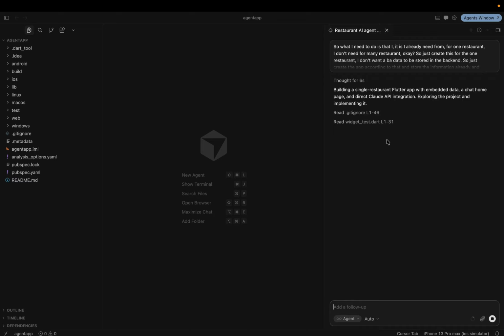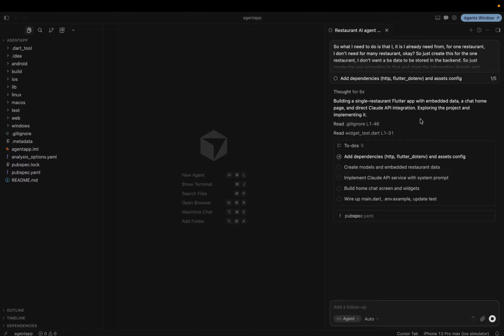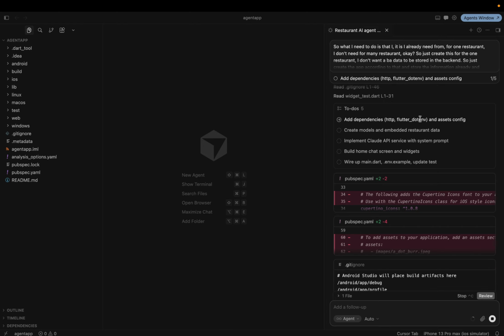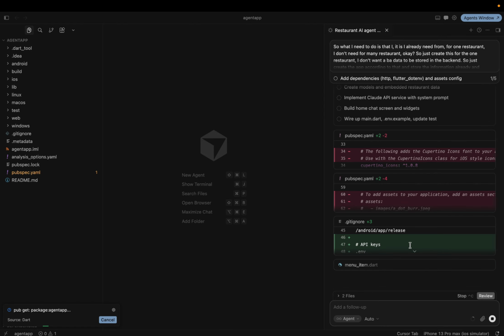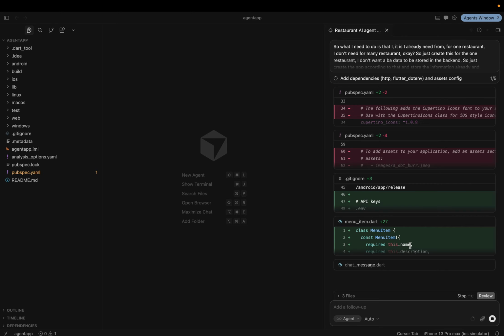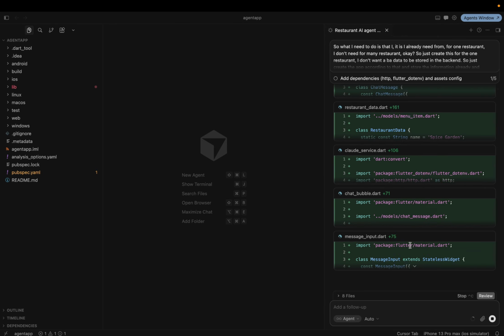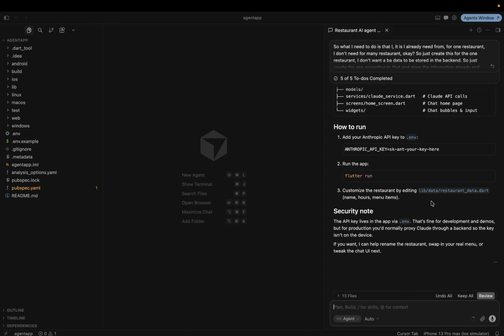So they are trying to integrate the Claude API. Okay. They are creating the home page for the interaction with the customer, and they are going to explore the project and implement it. Okay. So these are all the things that they are trying to do. I just need to wait over here. Okay, so they have just done this.